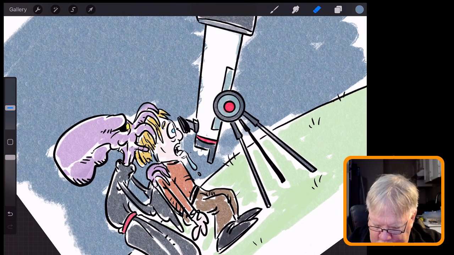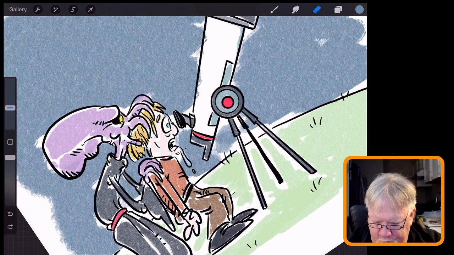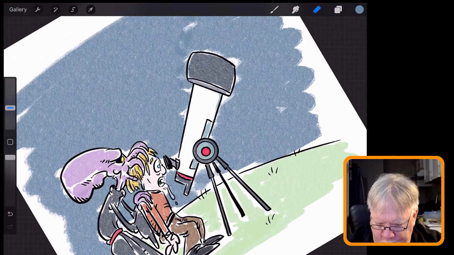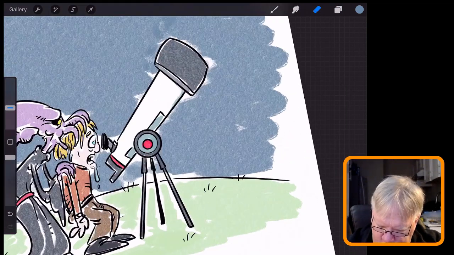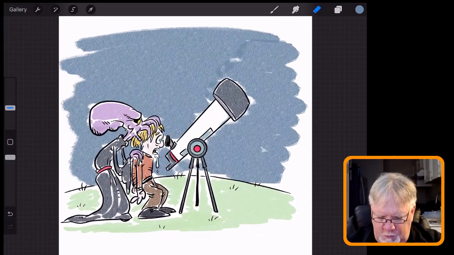Here again, same thing. Oop, too much. I want to erase any of that blue that got behind onto the telescope. Like so. Back here, again, same thing. There we go.